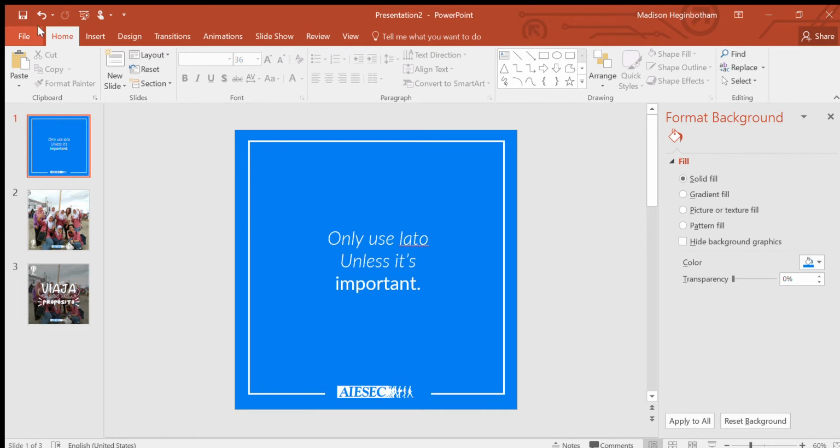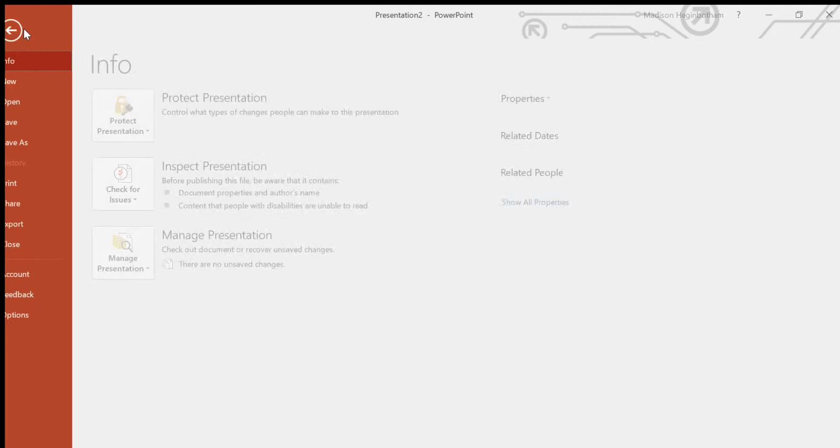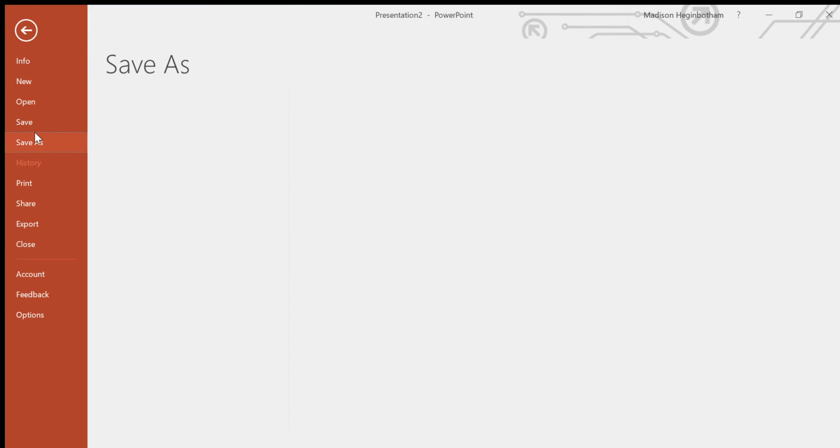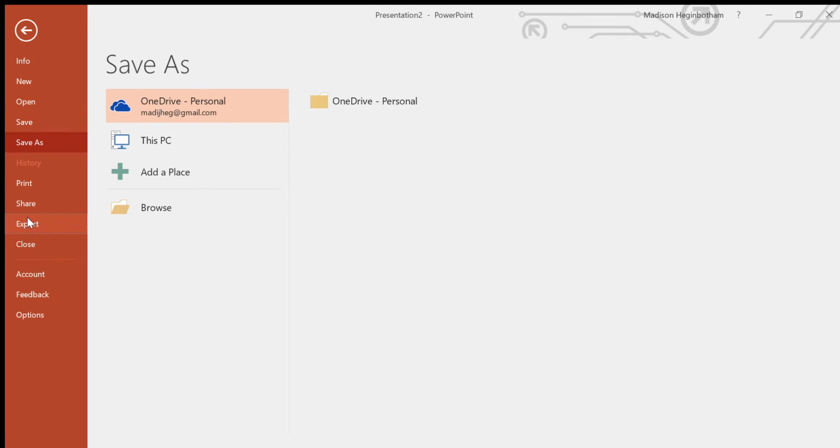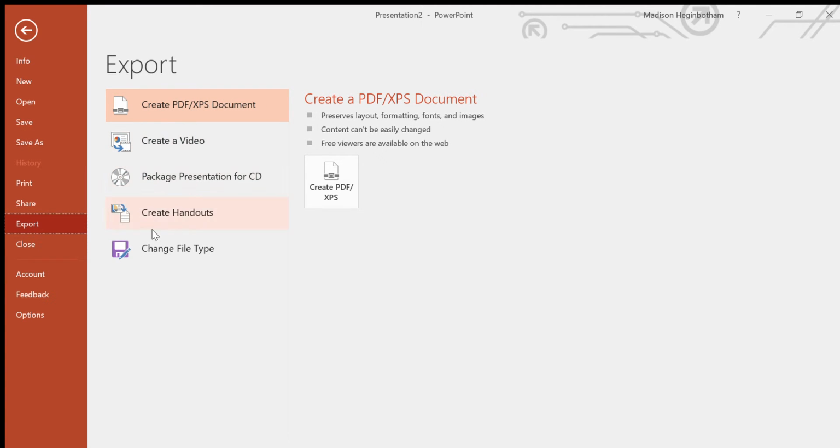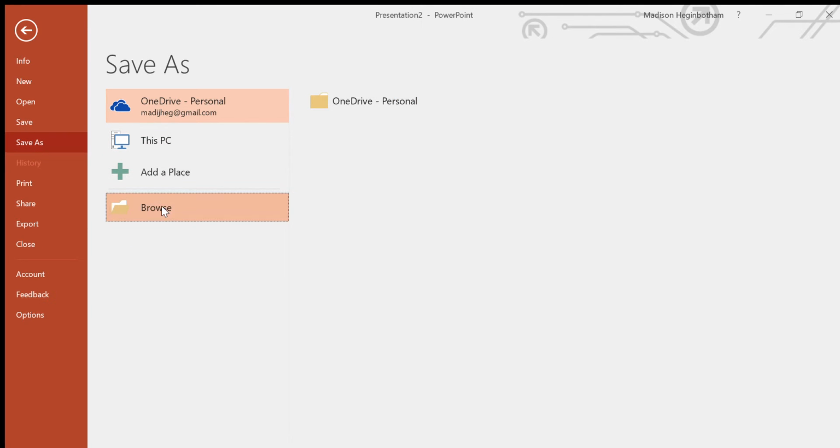Now all you have to do is save. So you can go here to File, Save As. If you're on a MacBook, it'll be Export, okay? So you can do it as PDF or whatever, but Save As, find somewhere on your computer to save it. So we'll do ours in the tutorial folder. Okay, so make sure you save the PowerPoint presentation so that you can go back and edit it really easily if you need.